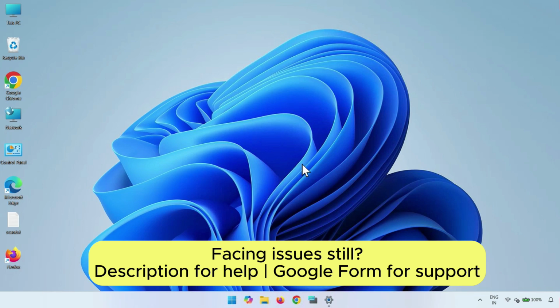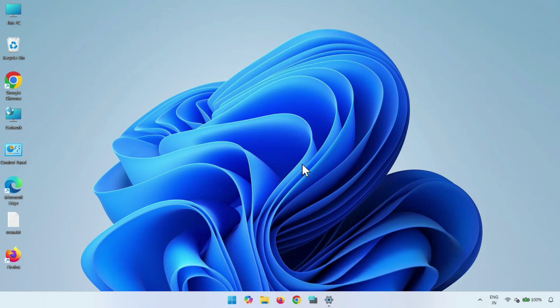How to disable startup apps. That's why your system will start very slow.